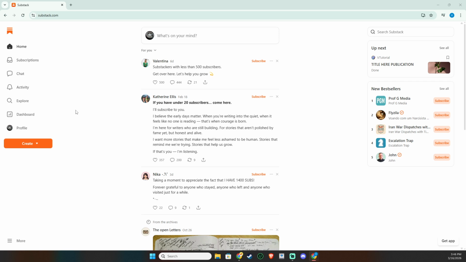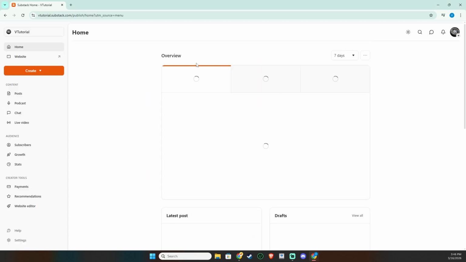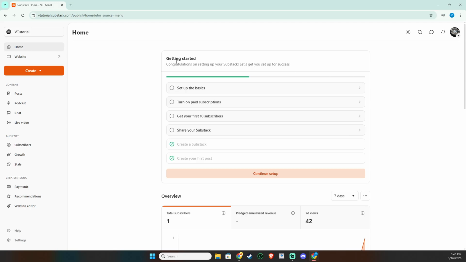Start by opening Substack in your browser. Once you're in, head straight to the dashboard. This is your control center for everything you publish. From there, click on Settings.